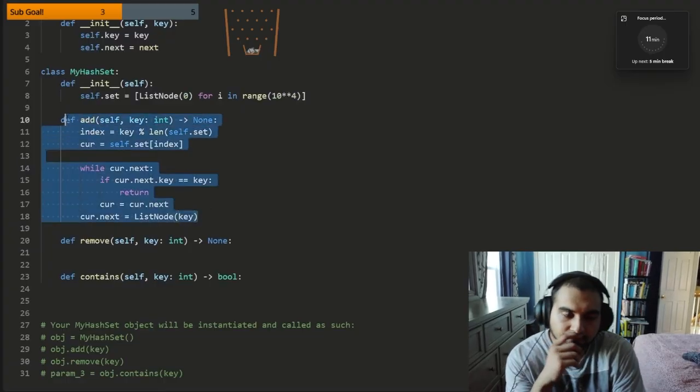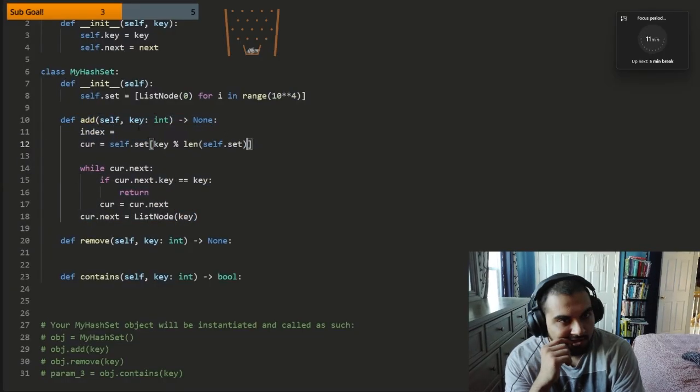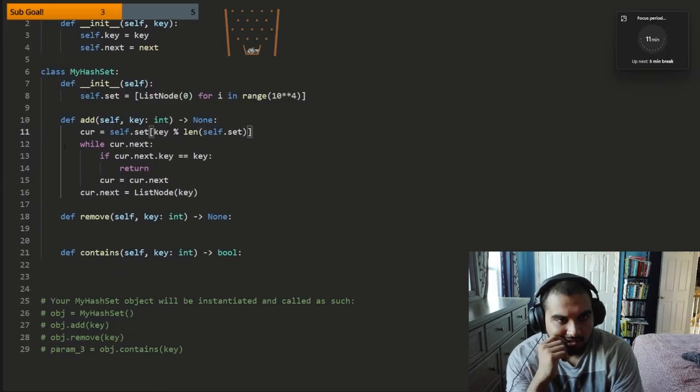So that's pretty much the add function. Now I'm going to clean it up a tiny bit. You can see that this index is always going to be used right here. So I'm pretty much just going to cut that and move it down here just to save a little bit of space, because we're going to be copy and pasting this entire thing for the remove function and the contains function and just modifying a couple lines of code.